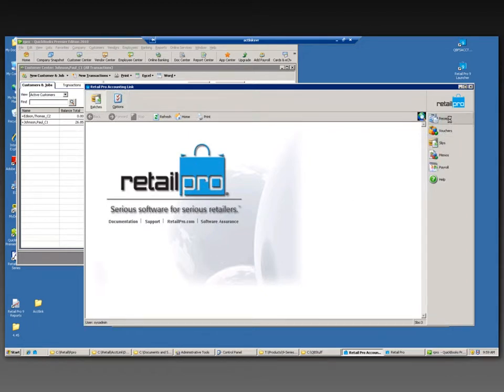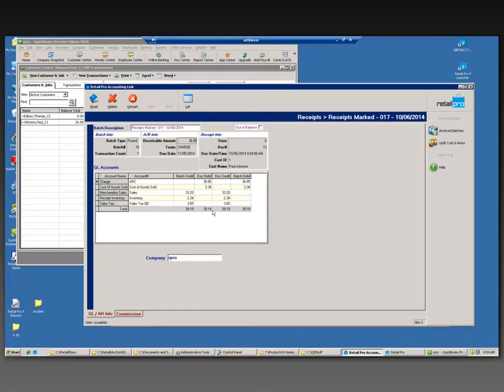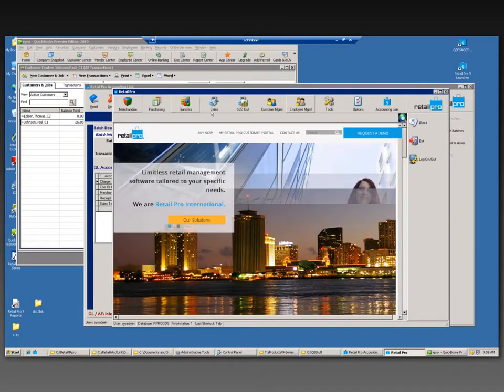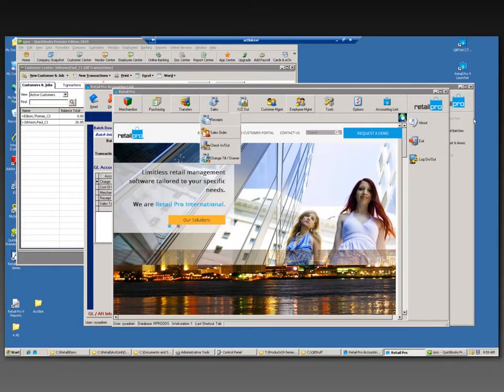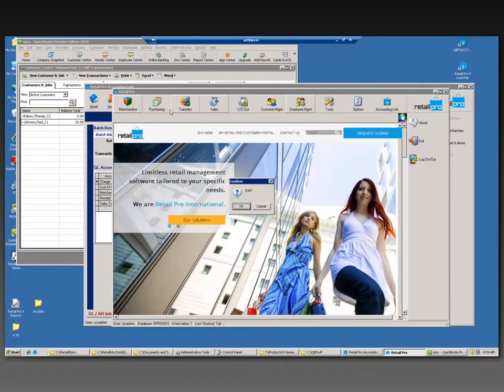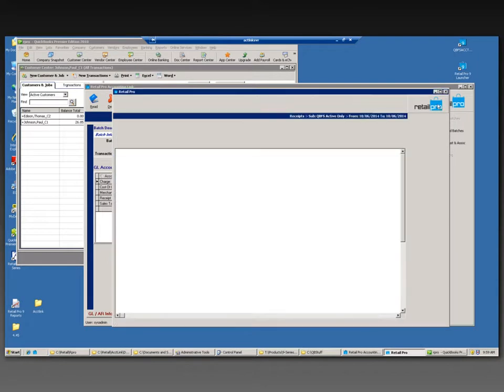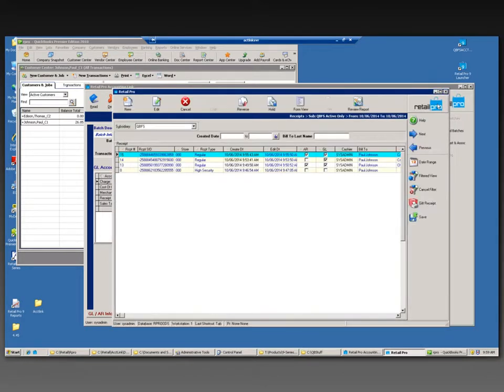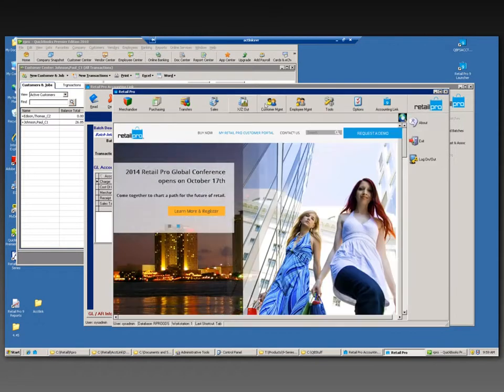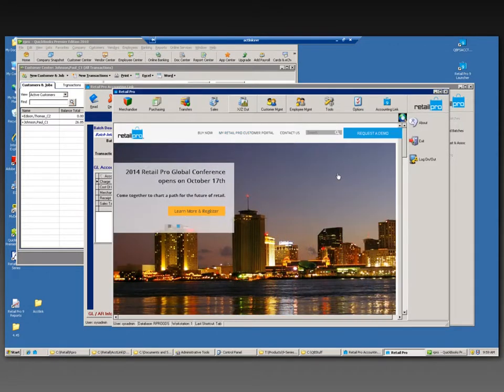I pressed the wrong one. Update customer balances in Retail Pro. Oops, wrong one. Ordinarily in Retail Pro... I picked the slowest machine to do this on, by the way. There we go.